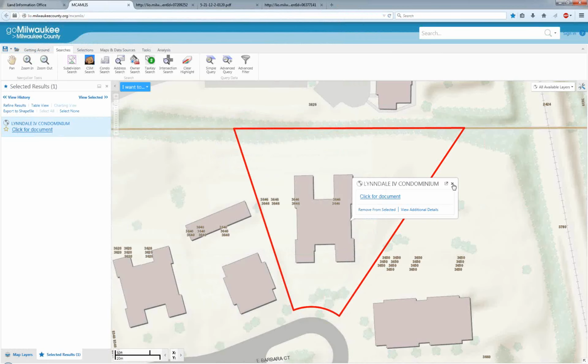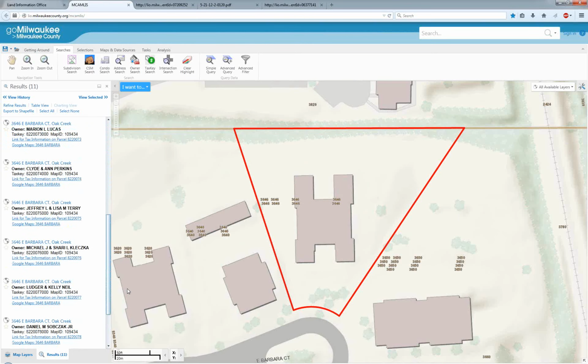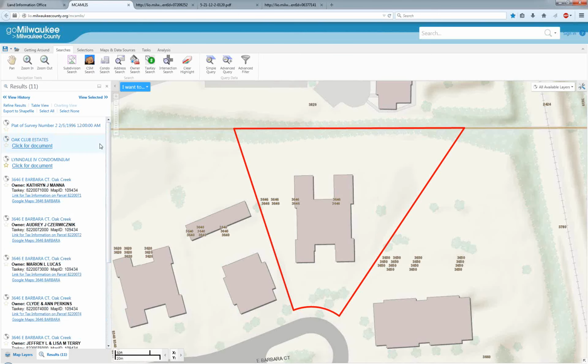Say you want to know what else is here. Just click what's here. Now you'll see that a lot of owners or a lot of tax parcel information will come up because this is a condominium. Maybe you don't want to see all that. So what you can do is refine the results, and that's over in the left side.